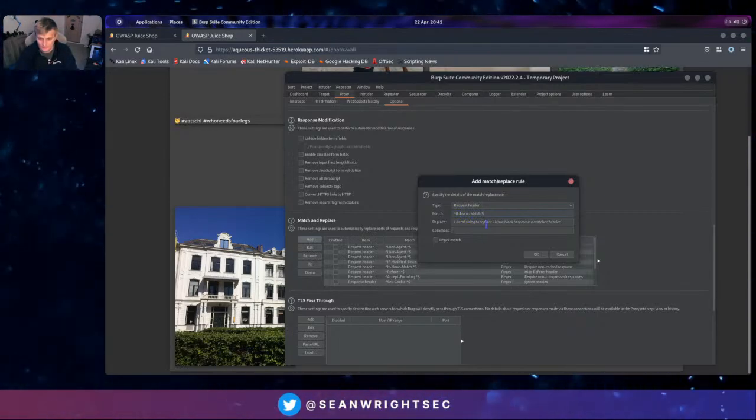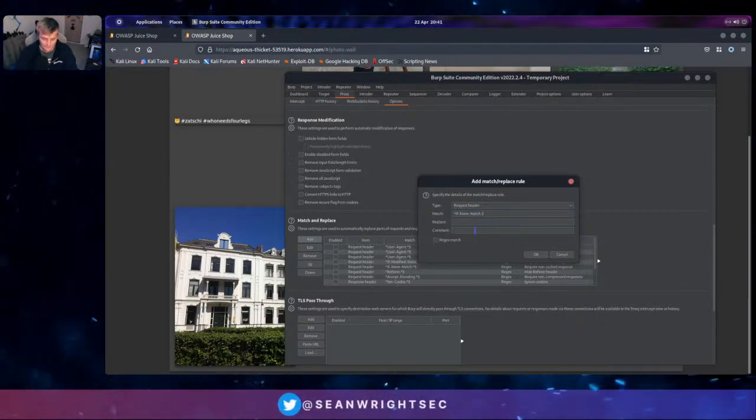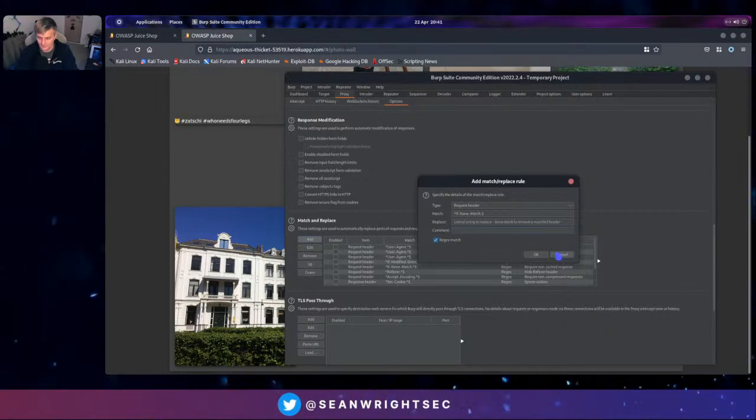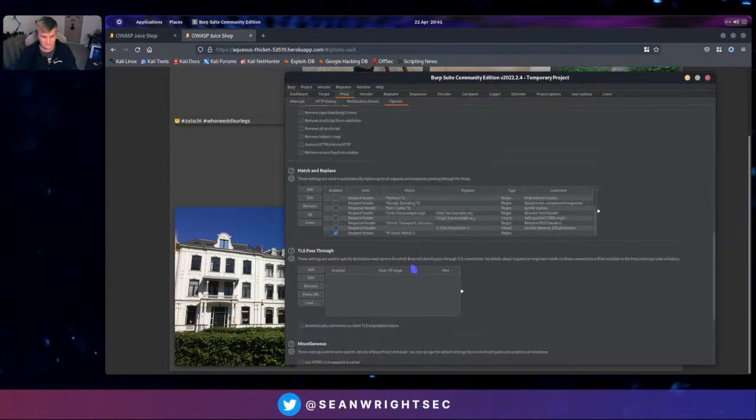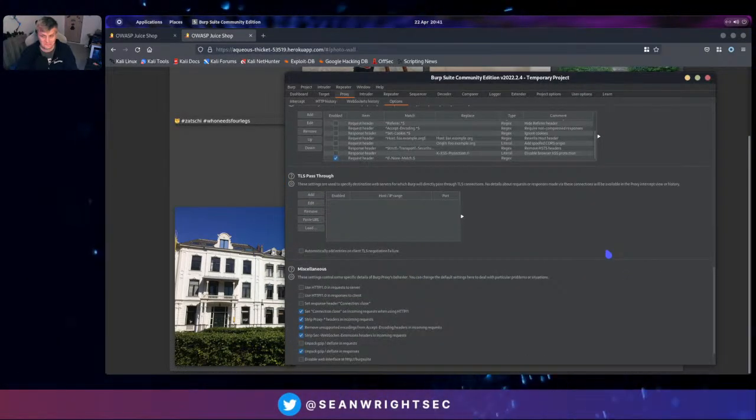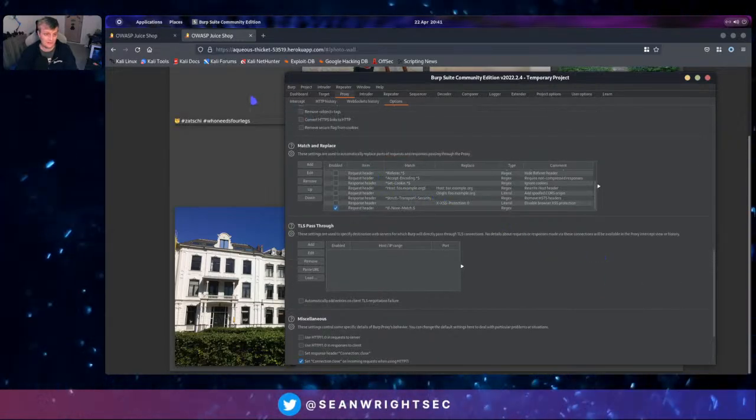Replace with that. Regex match. Should be it. So we're effectively removing it. Let's test it.